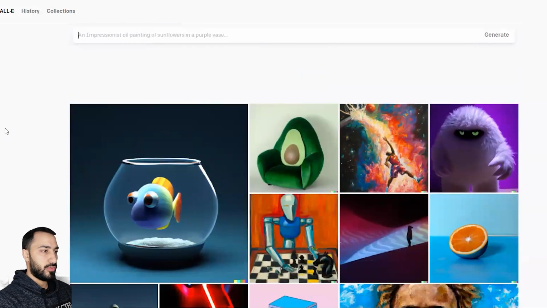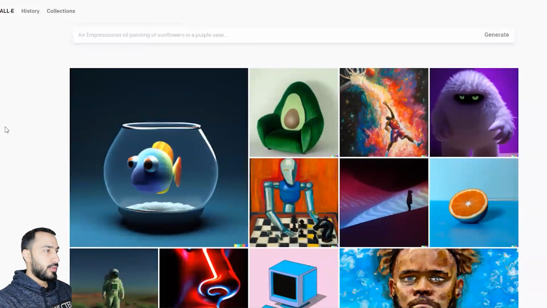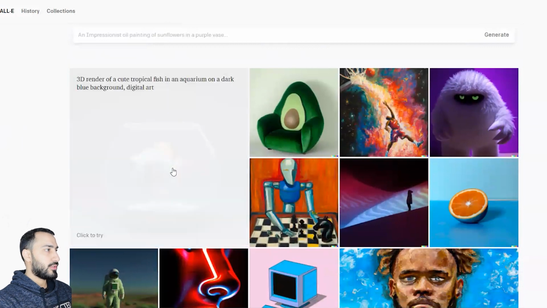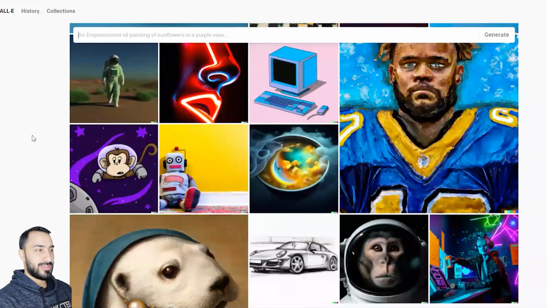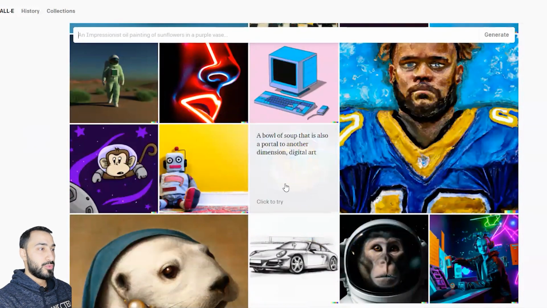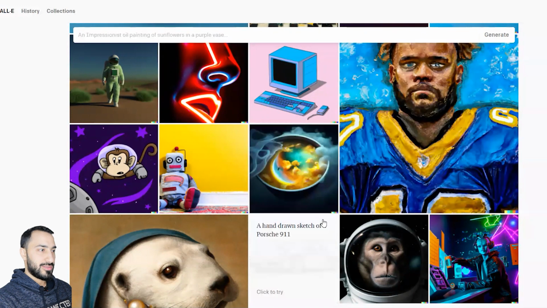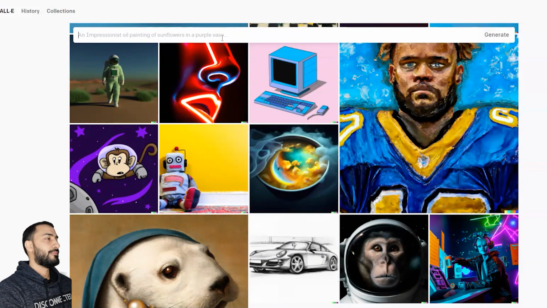So for example, if we look at some of the examples here, we have a fish in a bowl. Let's see what it has to say. 3D render of a cute tropical fish in an aquarium on a dark blue background in a digital art style. So yeah, you get the picture. The sky is the limit actually. We see here some crazy examples like this one. A bowl of soup that is also a portal to another dimension in digital art form also. As you can see here, it's pretty accurate to the description. So let's give it a try.